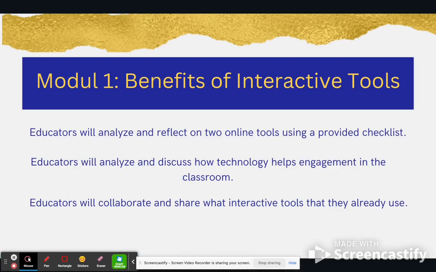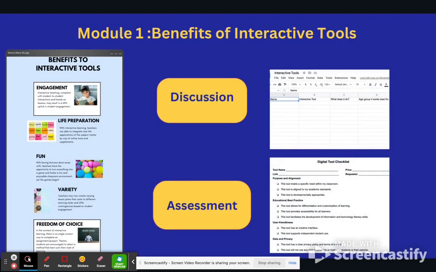My first module is about the benefits of interactive tools, and these are the objectives. In this, they will have an infographic as their training tool that they will read. Then they will participate in a discussion talking about how they already use certain tools within their classroom and fill out a Google form answering some questions about the tool and how they use it. Then in an assessment, they will be asked to choose one of the tools on the list that they haven't used before and evaluate it using the digital tool checklist and write a brief reflection on their thoughts on this tool.